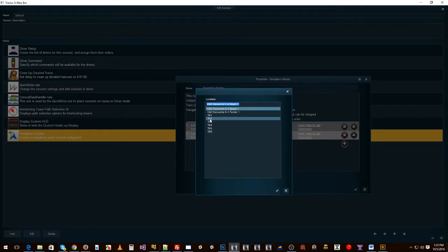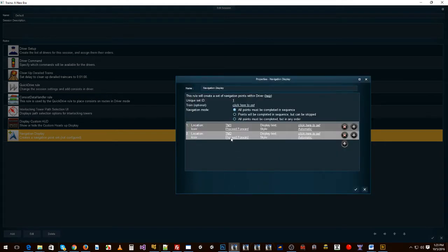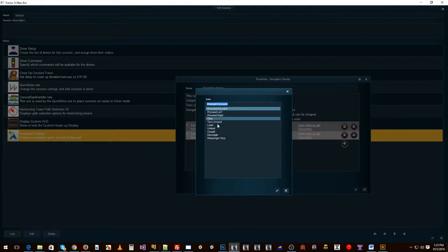Let's go to nav. We've put another nav point in, and we're going to make it show up at track marker 2. And we're also going to say proceed forward, and there's a whole bunch of other options you've got for the icons to show: proceed left, right, stop, turn around, load, unload, couple, decouple, and passenger stop. They're your options you can use as the navigation point icons.